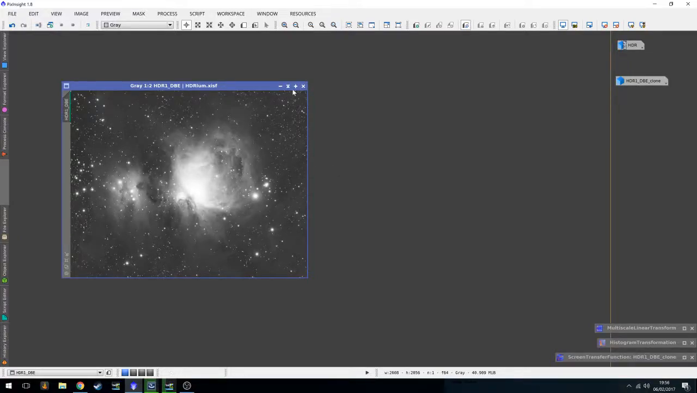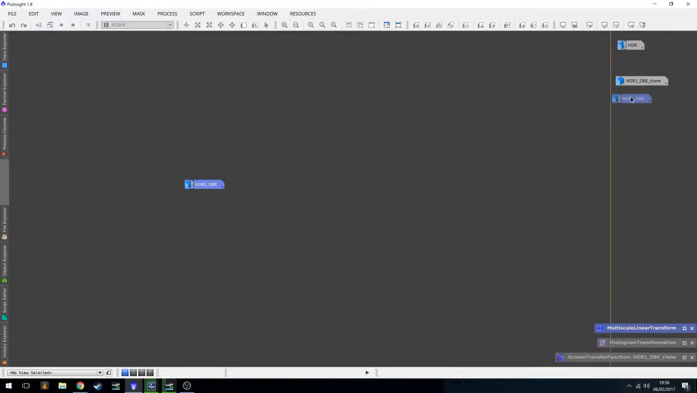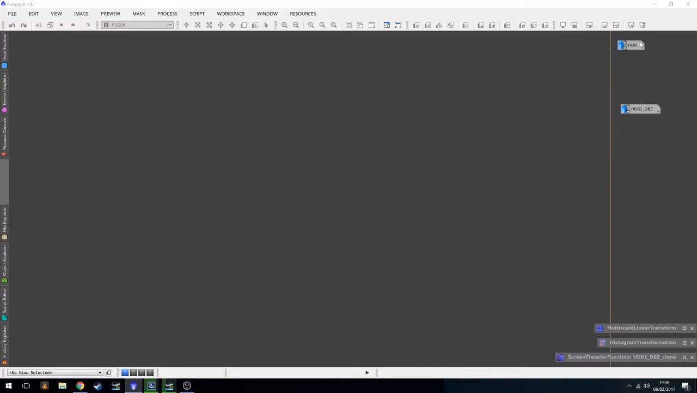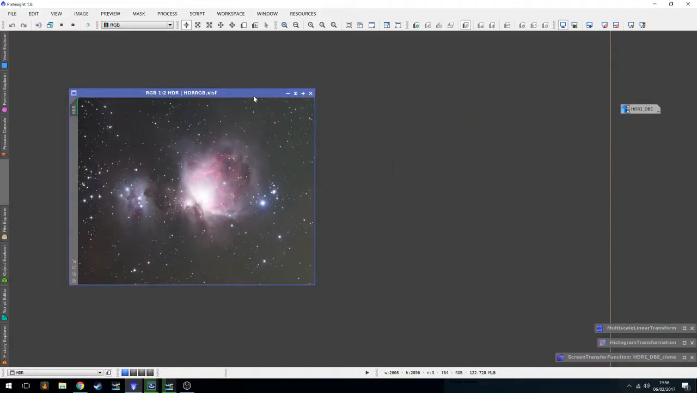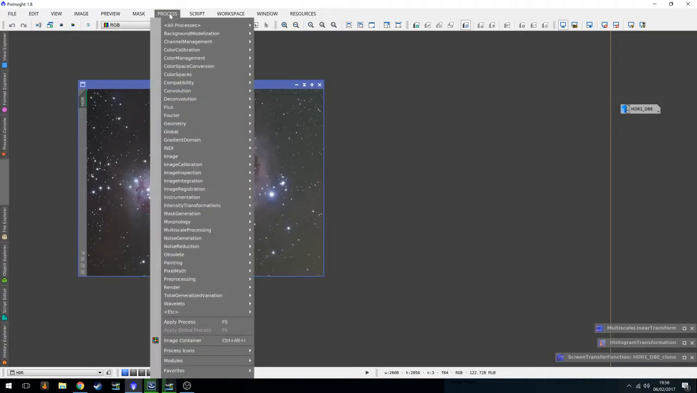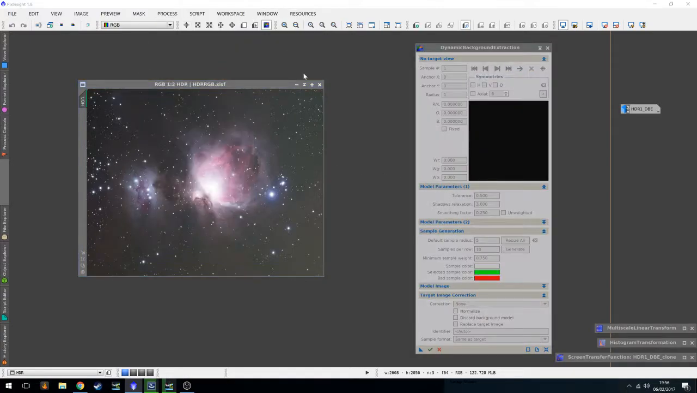Right, so I finished with the luminance, so we can just minimize. We can delete that mask. And we come to our RGB. Now we're going to do the same thing again. We're going to use DBE on the image.